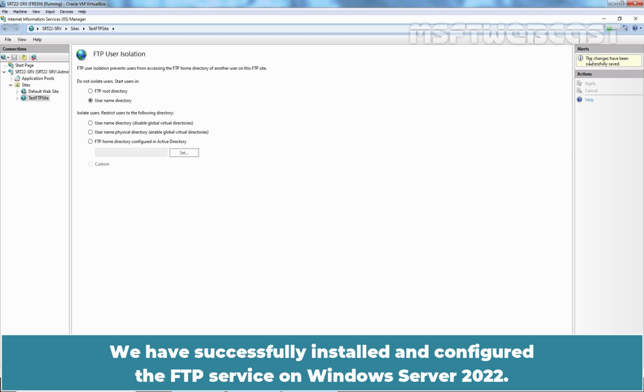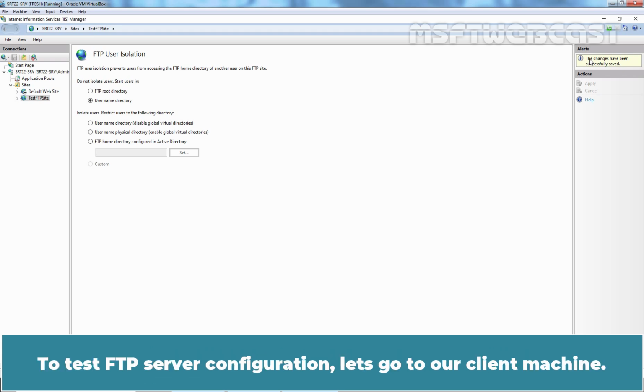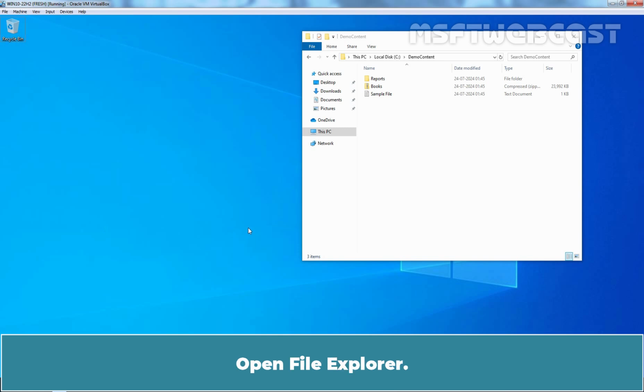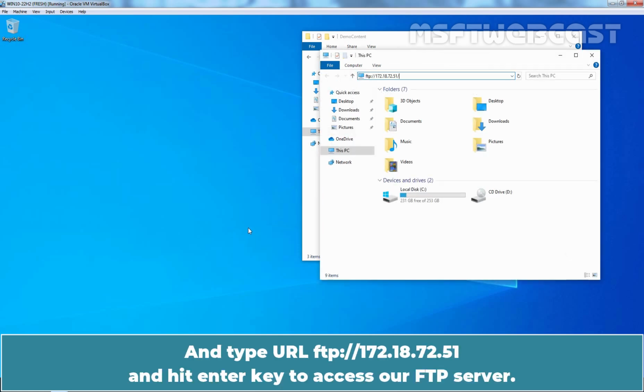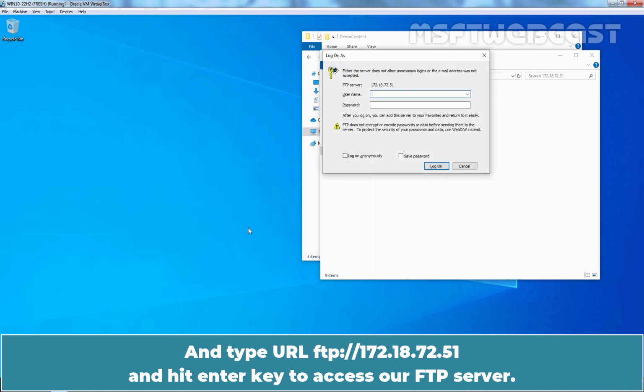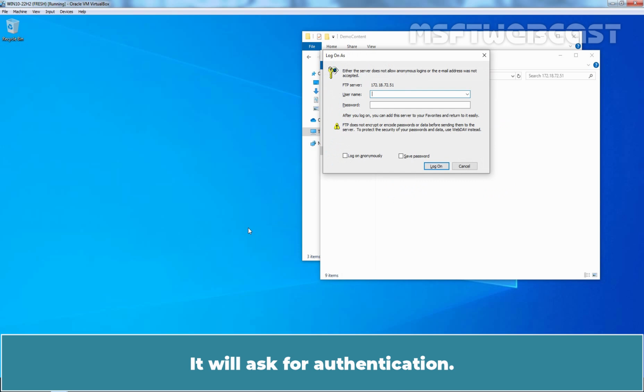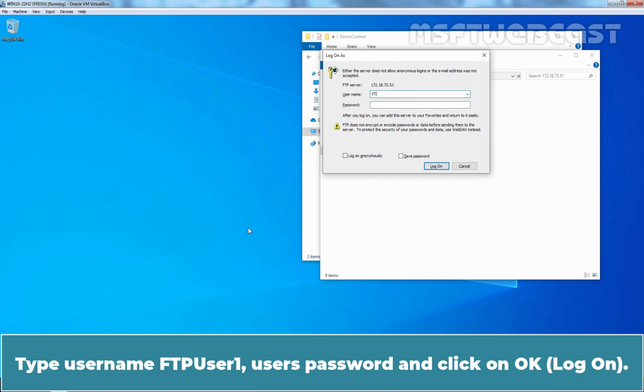We have successfully installed and configured the FTP service on Windows Server 2022. To test FTP server configuration, let's go to our client machine. Open File Explorer and type URL ftp://172.18.72.51 and hit Enter key to access our FTP server. It will ask for authentication. Type username FTP user 1, user's password, and click on OK.